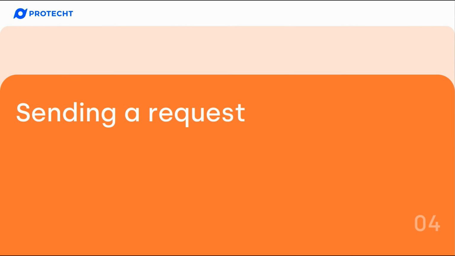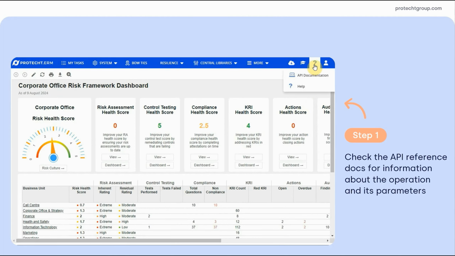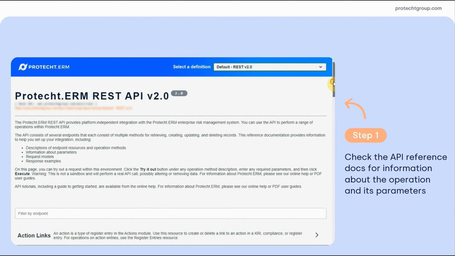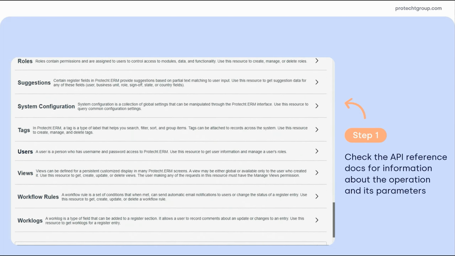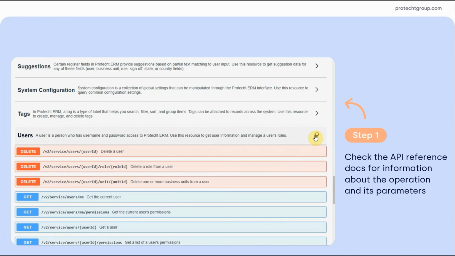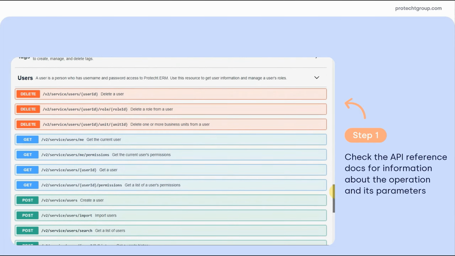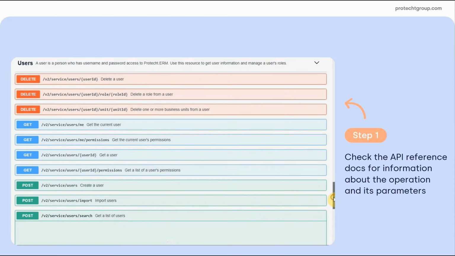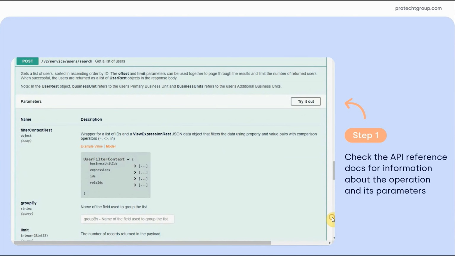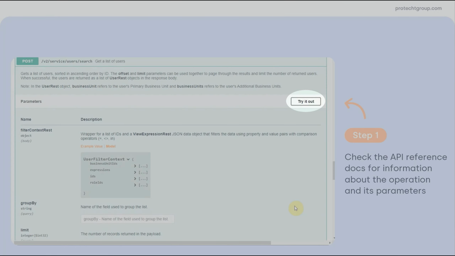To send a request, we first need to check the API reference docs for information about the operation and its parameters. So scrolling down to the user's API, expand that, note the request method and endpoint path for the operation you want to use, and then expand the operation. We'll go through this example twice, once building the request using the command line tool curl, and then again using the try it out feature here in the reference documentation.